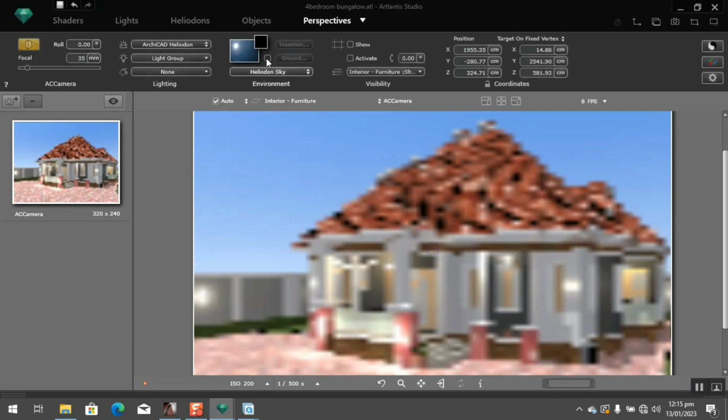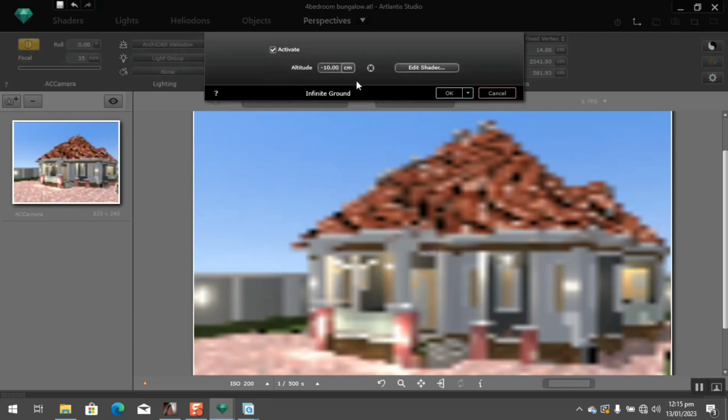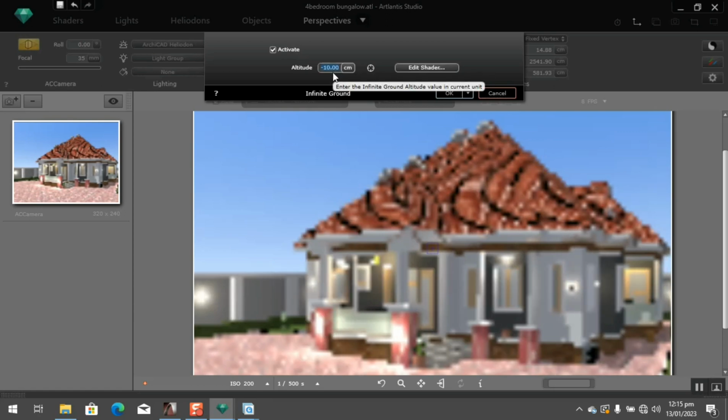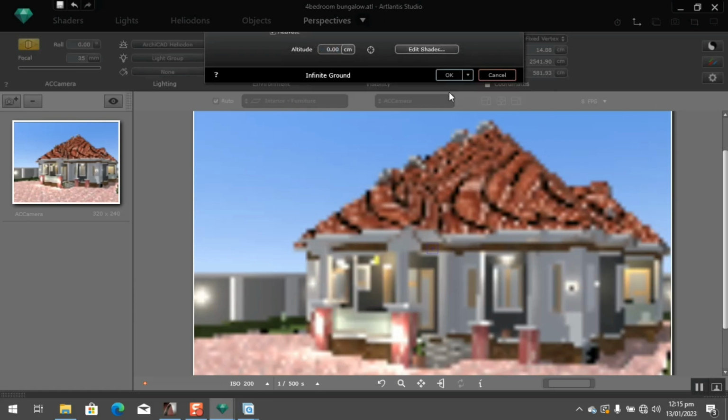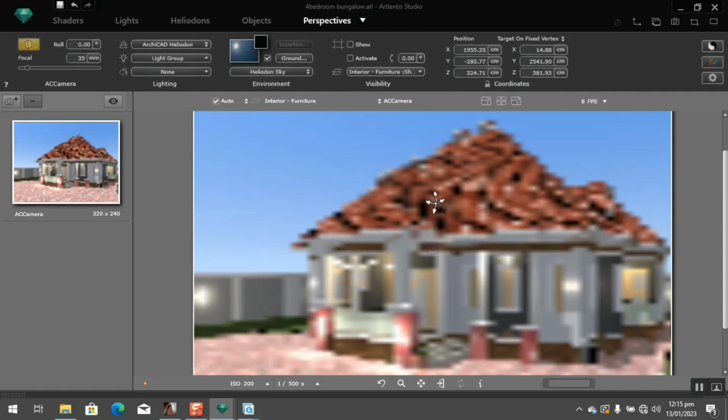Then I'll go to the ground. I will click this ground console. Then I'll change this to 0. I'll press 0 on my keyboard, then press OK. These are the settings you need to follow properly.